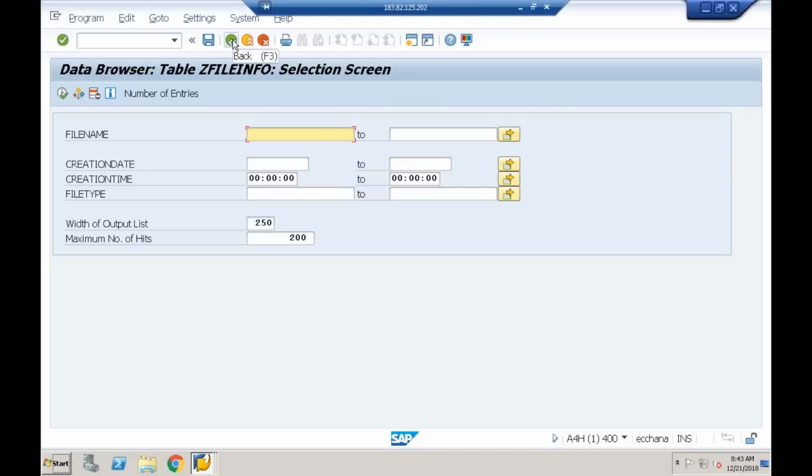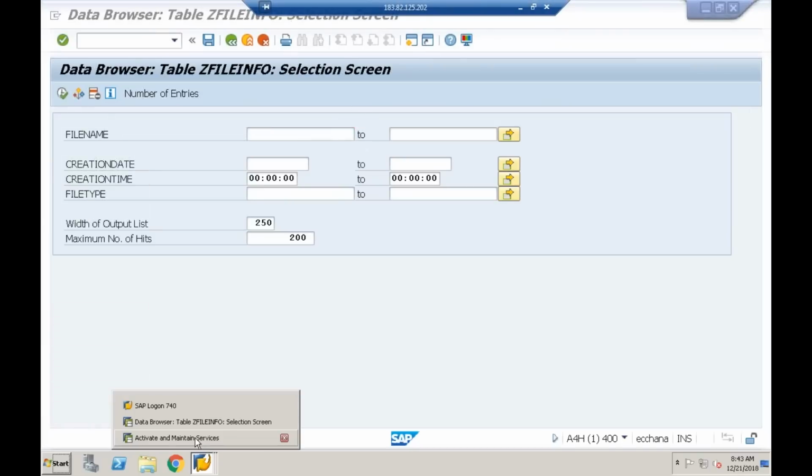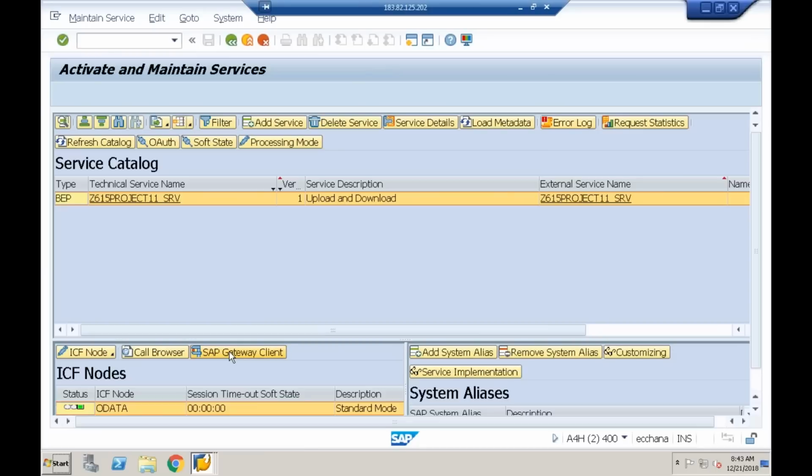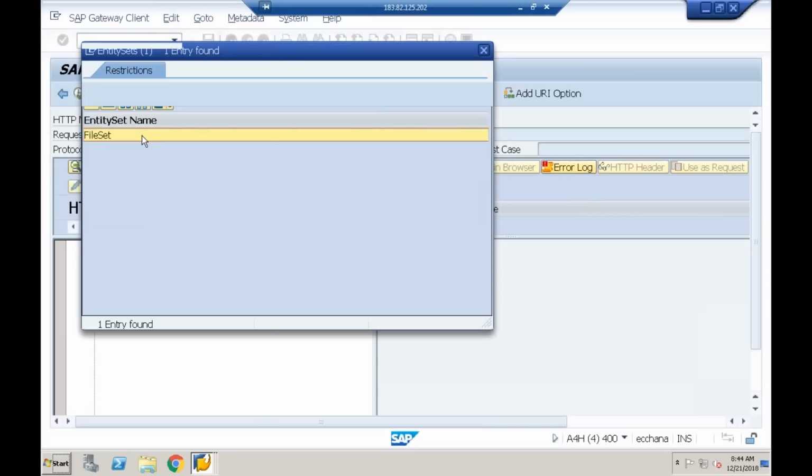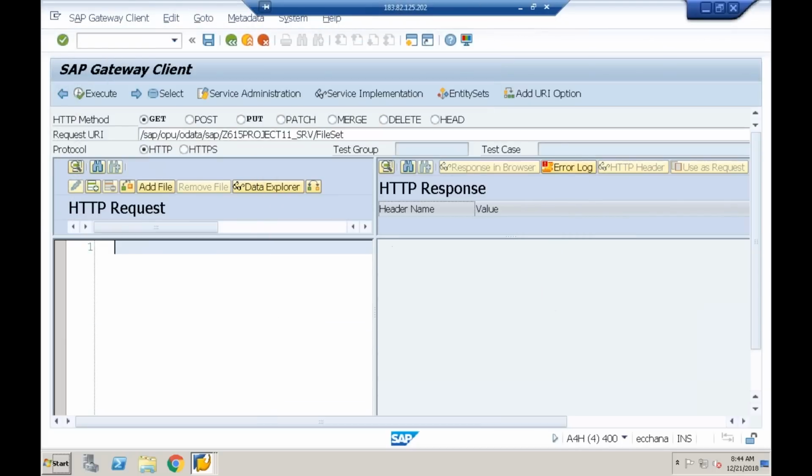I repeat this once again. I'll go back. See once again. Okay, what is my entity set name? File set. Only one entity is there. Done. What is the default HTTP method selected there? Get method. I'm not disturbing that. So what is my agenda here? I have to send a file name. What is the key property for this entity? Only one property is there, that is file name. So I have to send the name of the file as well as the content of the file. How do you send the content of the file?